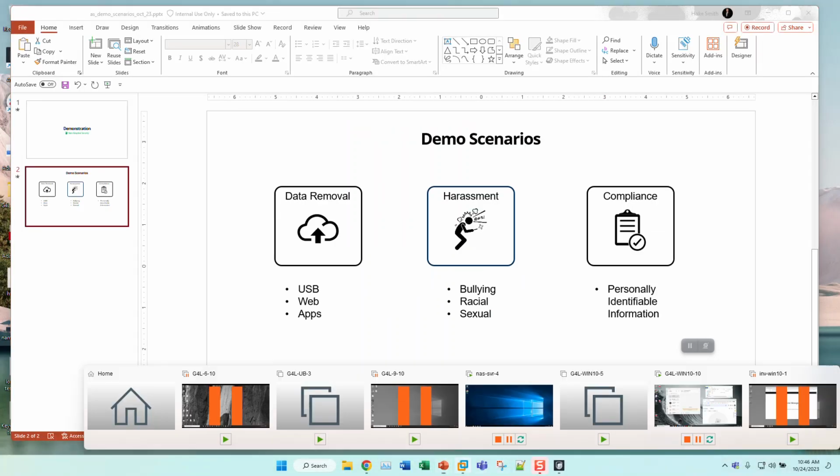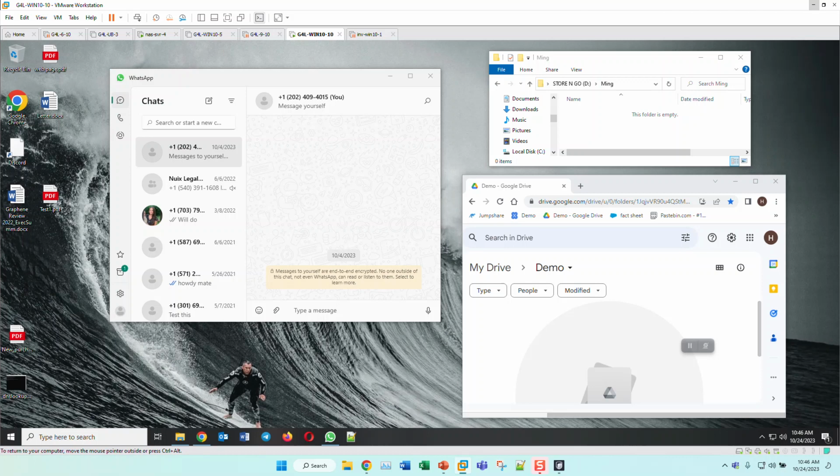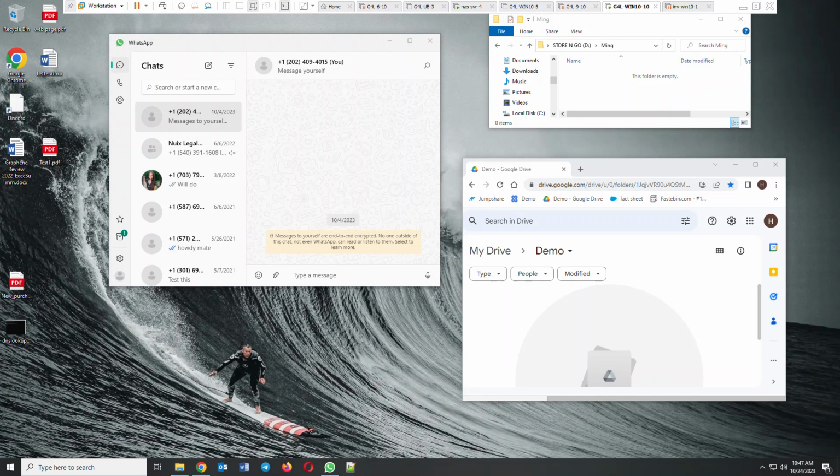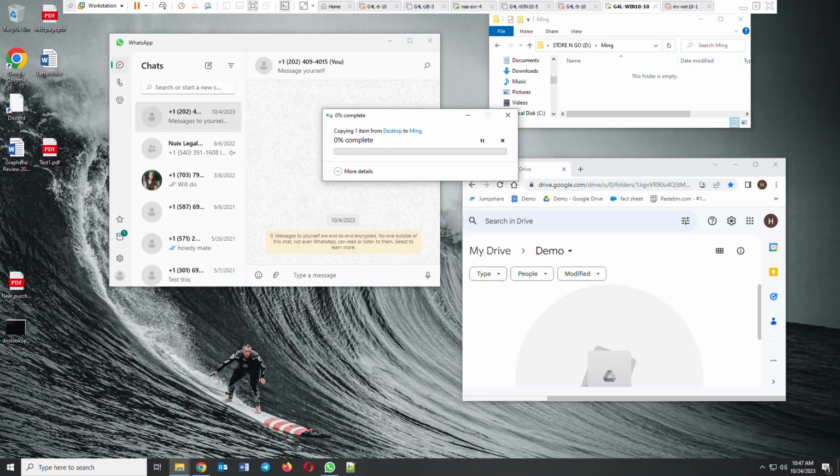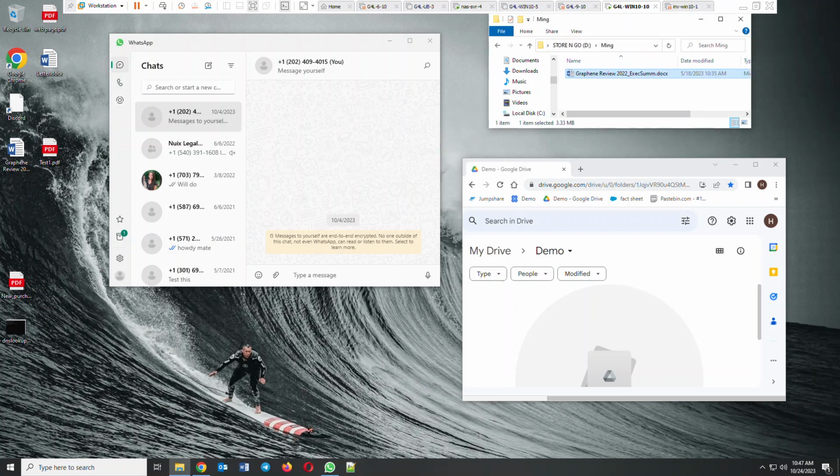So I'm going to start with the data exfiltration scenario, and what I'd like to show here is the three different ways that people can easily remove sensitive data from their work computer in order to sell it or to use it with a new employer, or to otherwise disclose it publicly to embarrass their employer. A couple of ways that they can do that, of course, is the traditional one here by USB. So I'll just copy my sensitive data up to my USB device here.